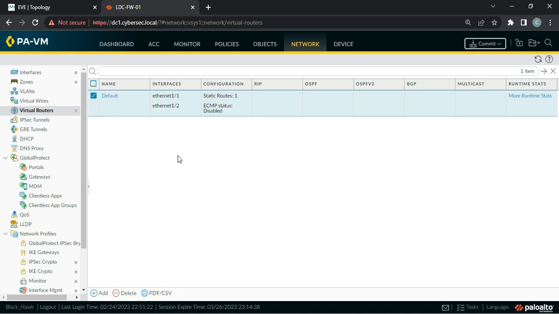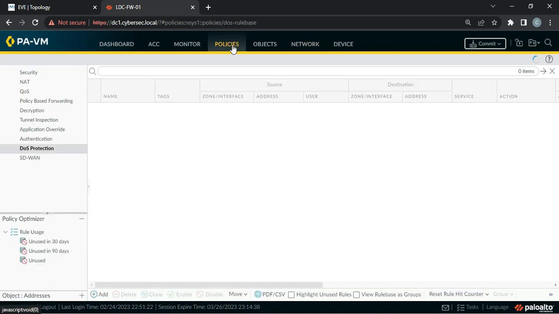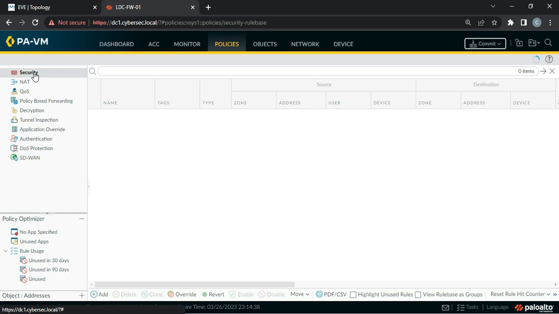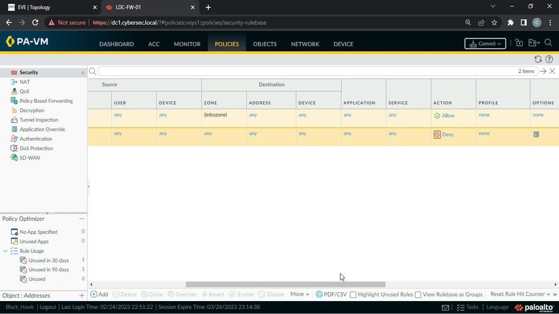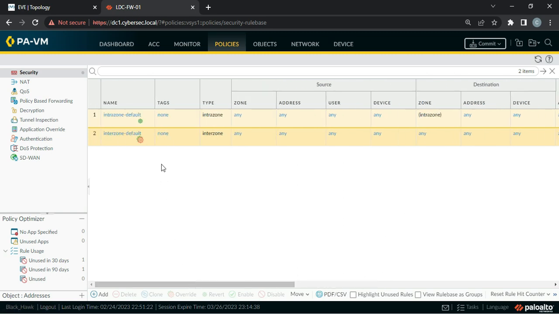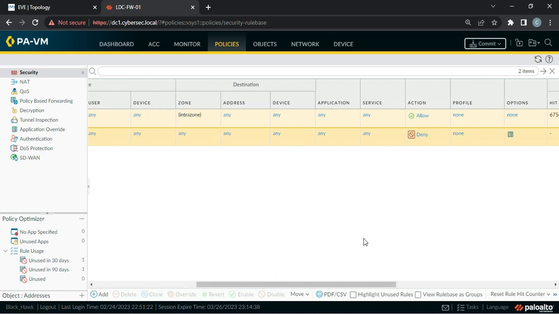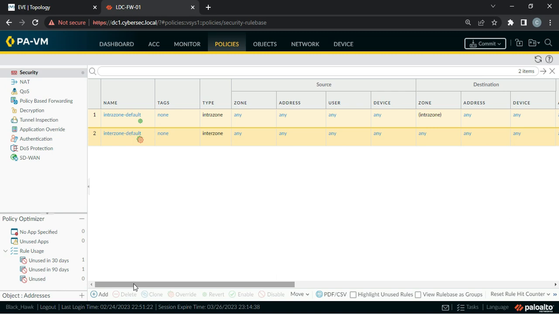Now you need to go to the policies. So you will go to the security policy. Here you will see that we have by default two rules available, intrazone and interzone. Intrazone means if trust would like to communicate to trust, that communication is allowed. If untrust wants to communicate with untrust, allowed. DMZ wants to communicate with DMZ, allowed. But if trust wants to communicate with untrust or DMZ, that is interzone, and by default it is deny, right? So it means we need to create a rule to allow the communication.